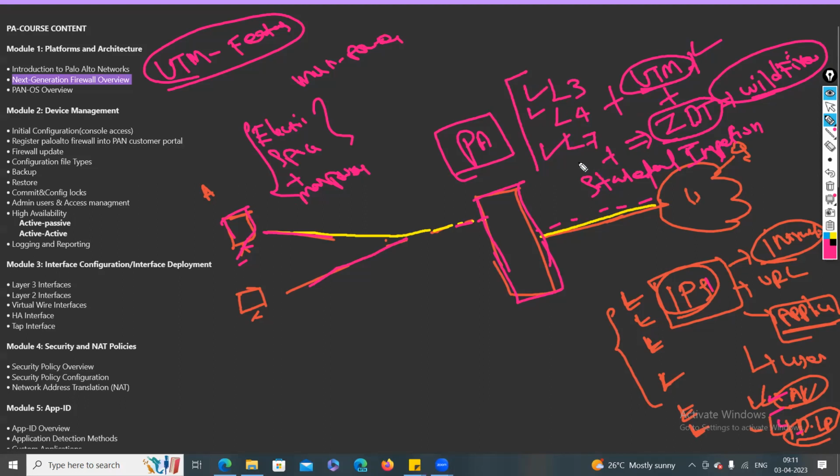You can control the traffic from layer 3 to layer 7, it supports all UTM features, and it has an awesome feature called zero day threat prevention. It's an advanced threat analysis technology, and with the help of this feature we can enhance our infrastructure in a more efficient way. That is the beauty of next generation firewalls, and that's the reason we need to migrate and go with the next generation firewall. Clear, guys?